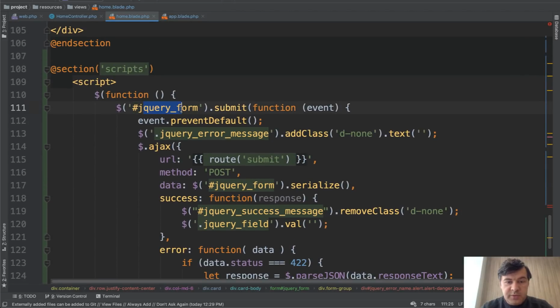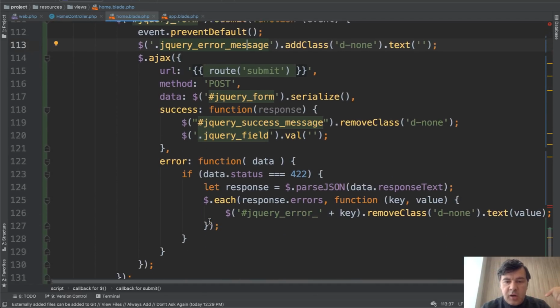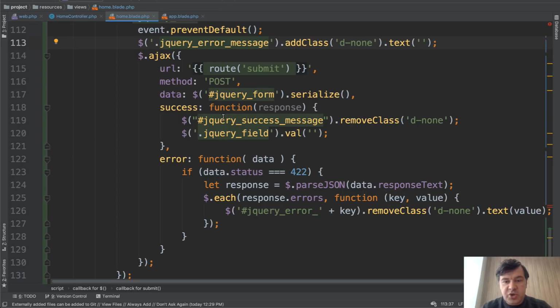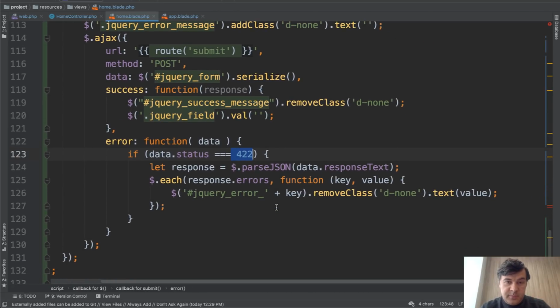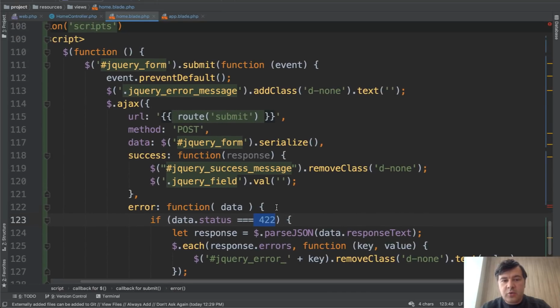So on form submit, we're clearing error messages, we're doing an AJAX call to submit, and then based on success or error we are doing some actions, like showing this message and emptying all the fields. If there is an error, we need to check for the code 422, parse the errors and make them visible. We used to do something like that, or in a similar way, like 10 years ago or even 5 years ago. And it works really well.